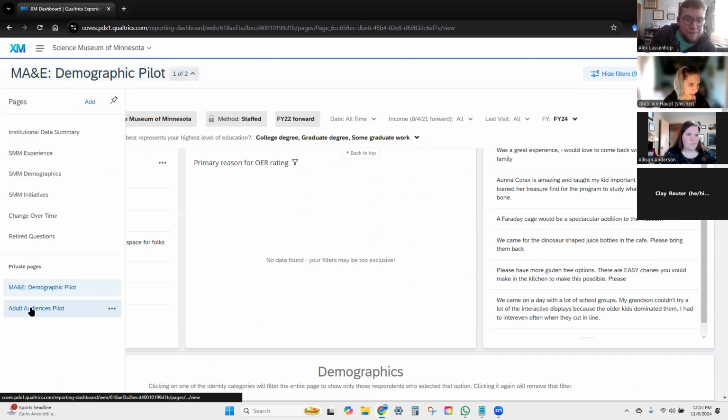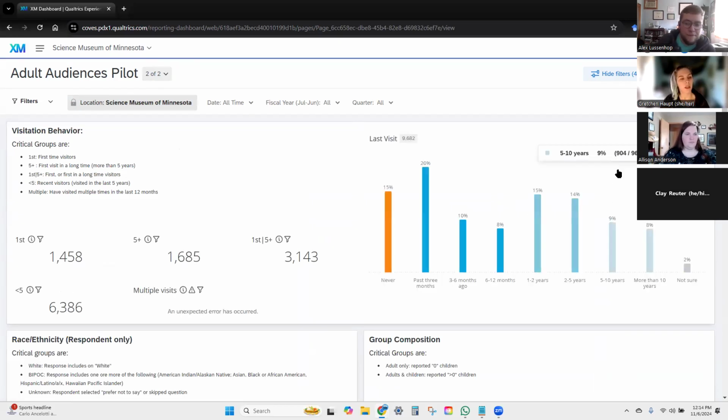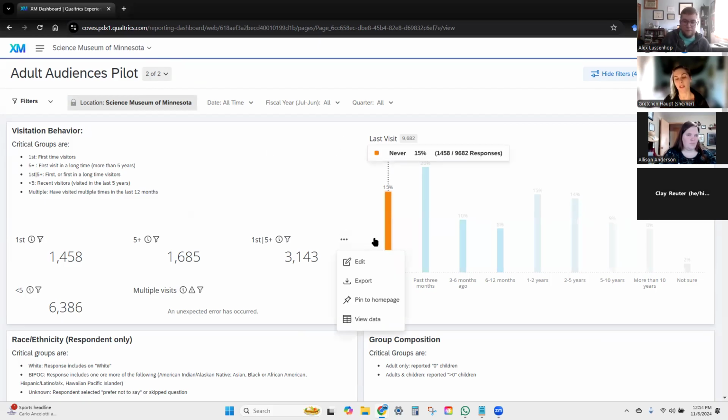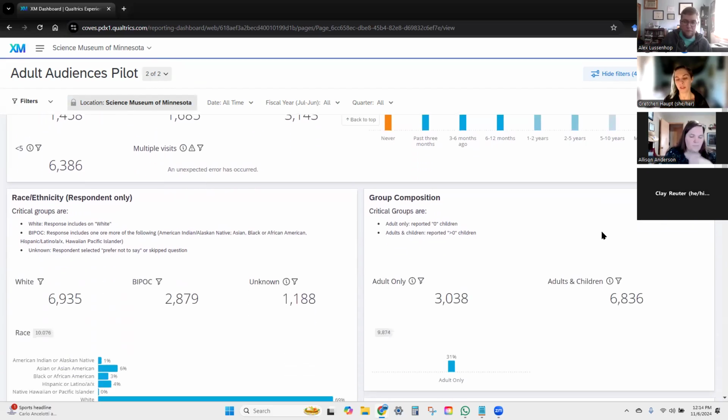Yes, real quick. This is another page that we put together. The Science Museum is really interested in growing our adult only audiences pilot or audience segment. So this page is really focused on being able to drill down into how our adult audiences are experiencing, when they last visited, and being able to compare different group compositions and have that readily available.